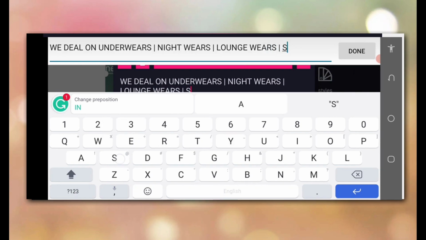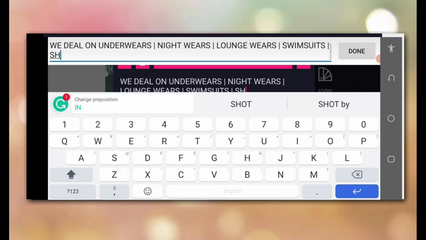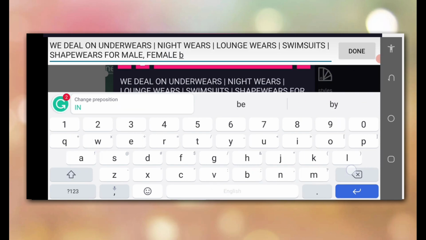Then we have swimsuits. So let's say we have swimsuits. Then we have what? We still have shapewears. Okay. Then the shapewears is for male and female. We have shapewears for male, for female, and for kids.